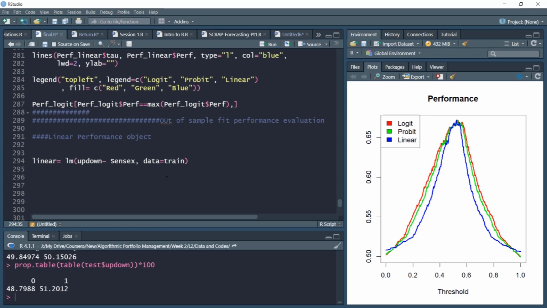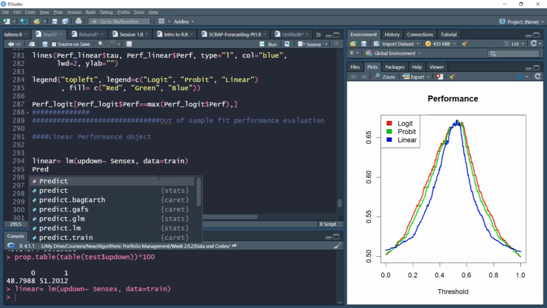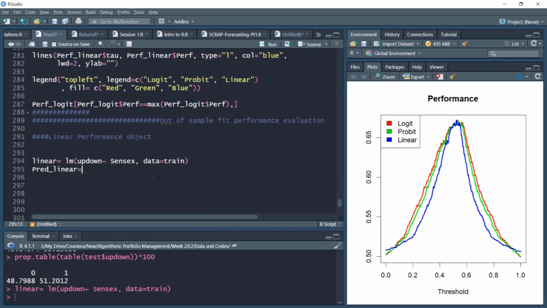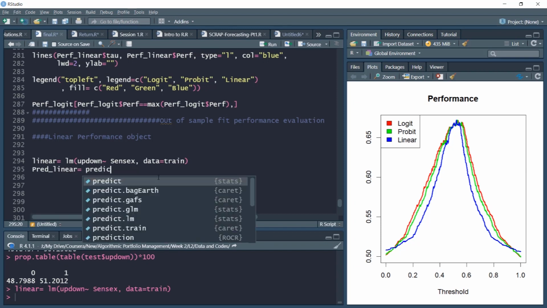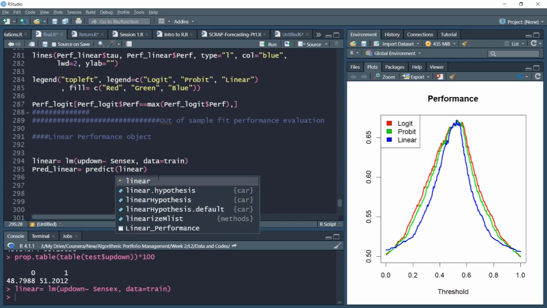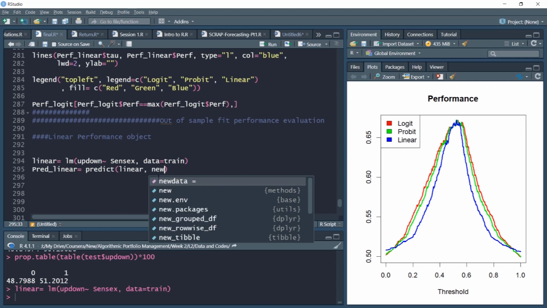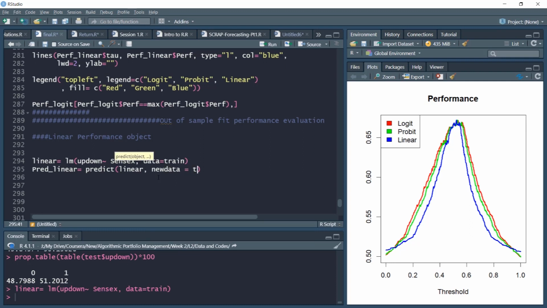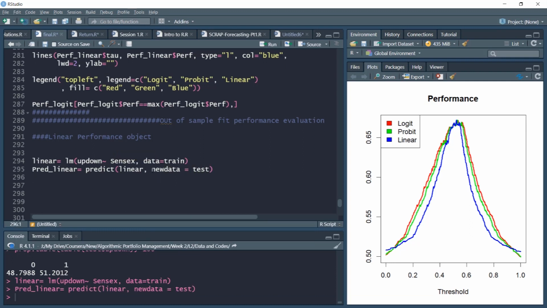So we run this command. This was our linear object. Now we'll use the same trained object, linear, and we'll now work with the test data set. The command is simple, predict. We'll use our linear object, but this time the new data that we'll use is test data. So this is our predicted object. The values are contained in the predicted linear object.